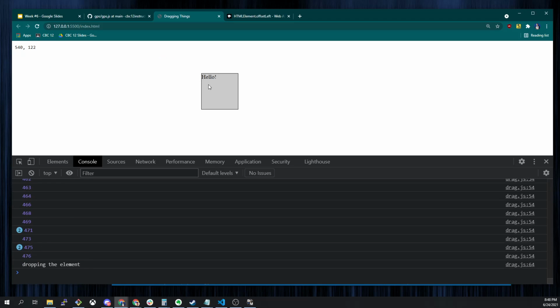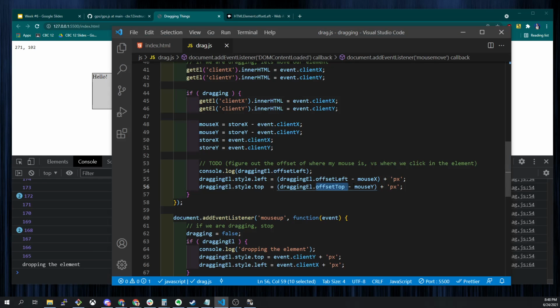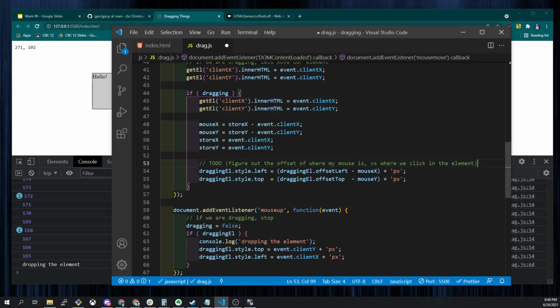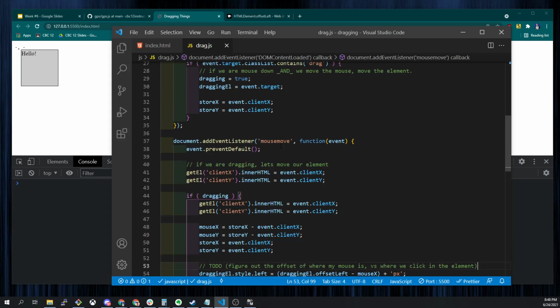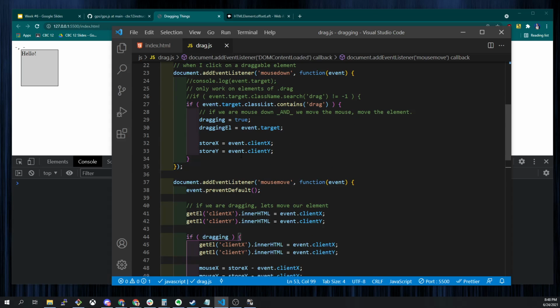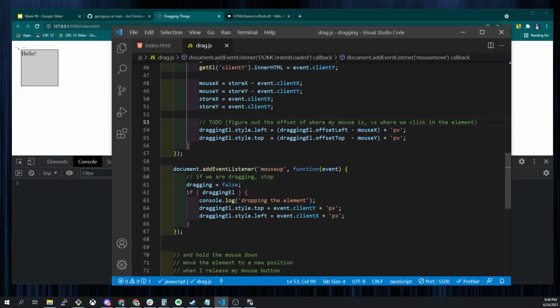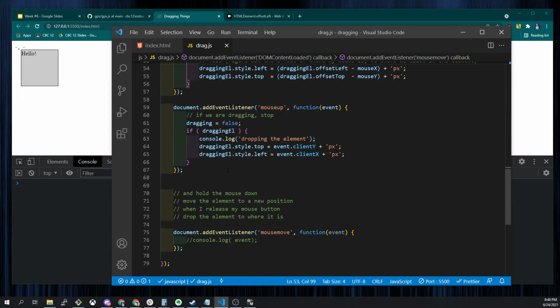Oh, but it's still doing the weird thing where it's dropping it in place at top. Okay, so we're close, definitely close. Let's take this out. Alright, so if we have our top and our left, store it, get the elements.